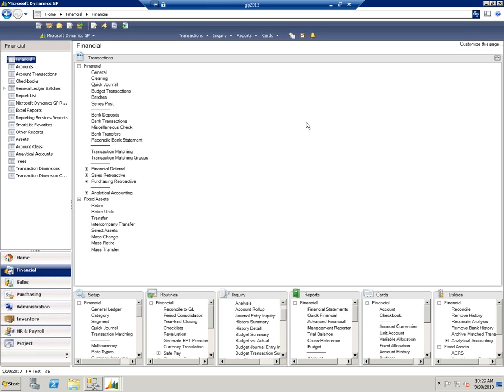So that's intercompany transfer. So the last thing I want to show you is the International Financial Reporting Standard functionality. Now, I can't do that in this company, so I'm going to change companies. I already have it open.